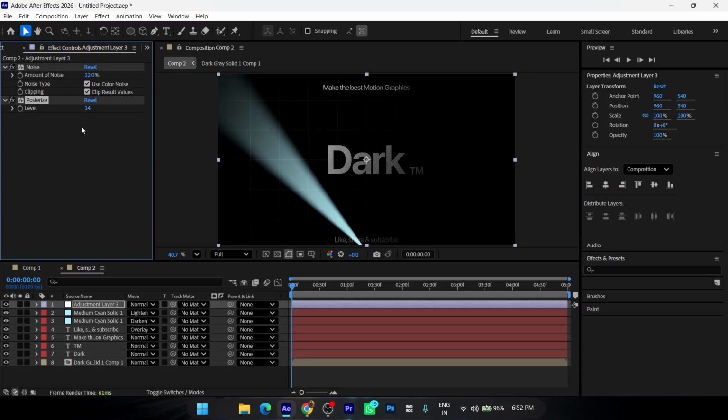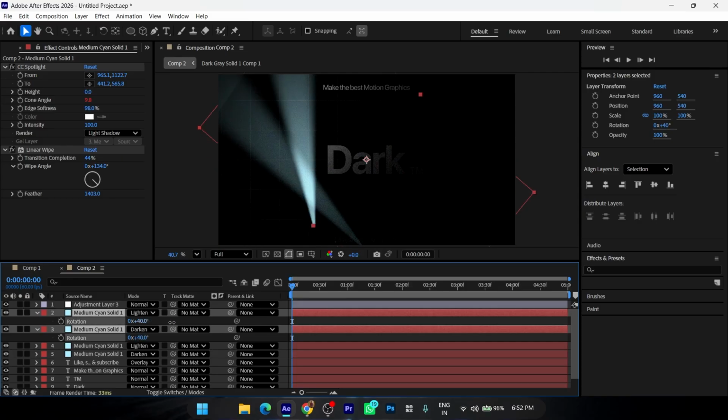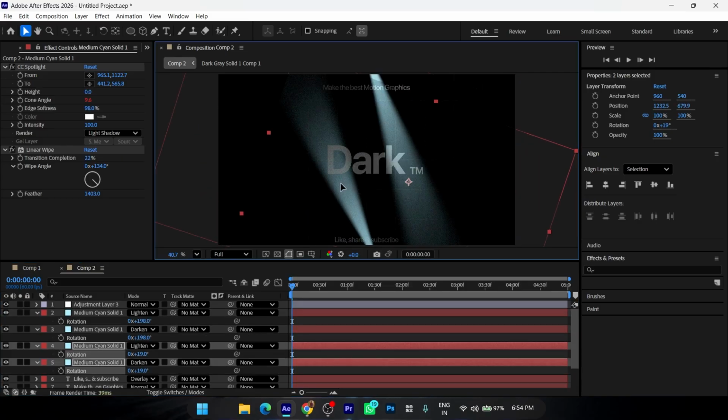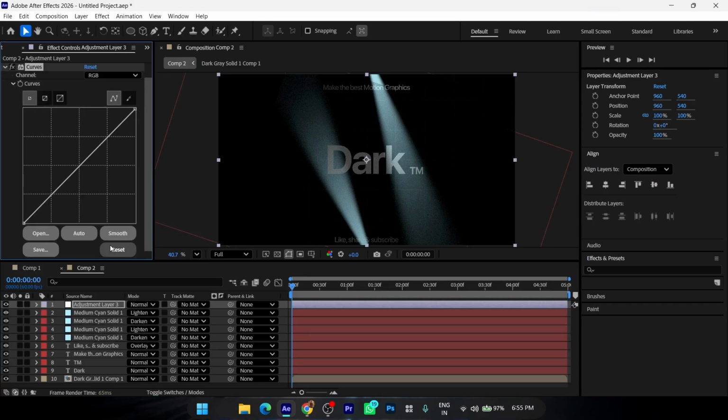And you can also add some new spotlights by duplicating the top layer and moving it around. Also, you can animate the from and to values to actually move the beams of light to create something cinematic. Then add a curve effect on an adjustment layer and increase the highlight.